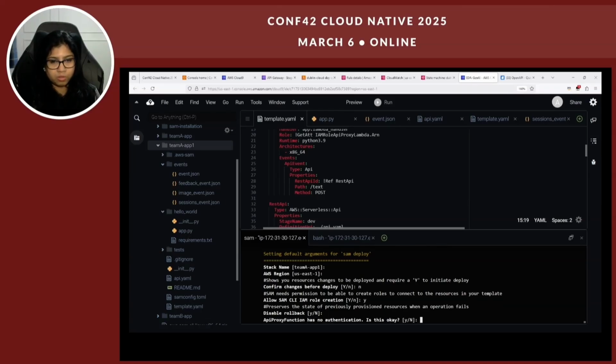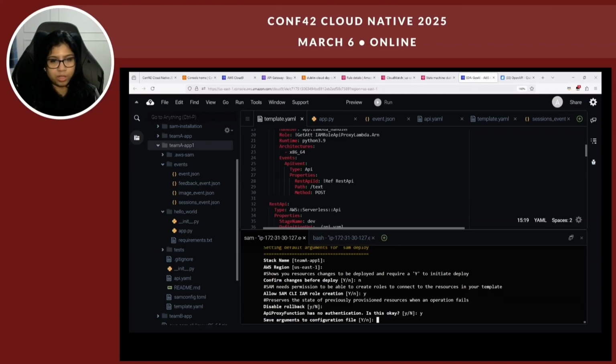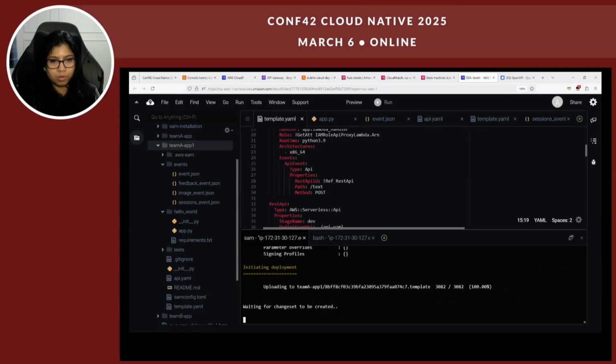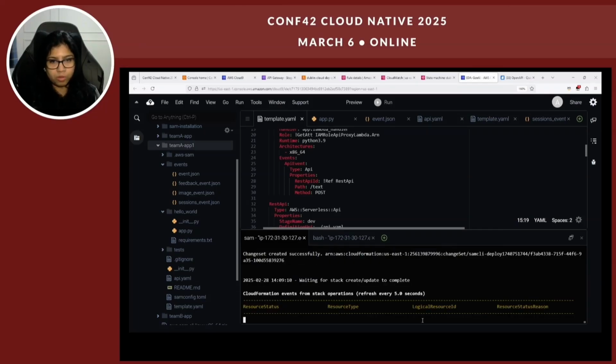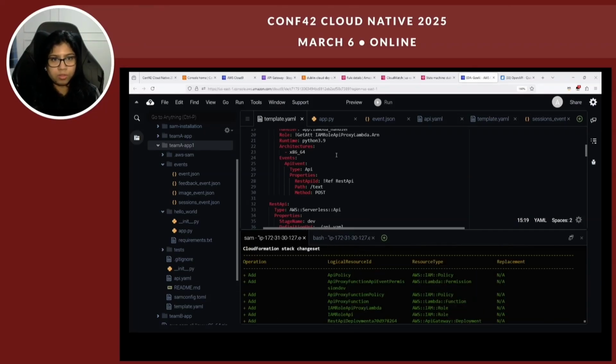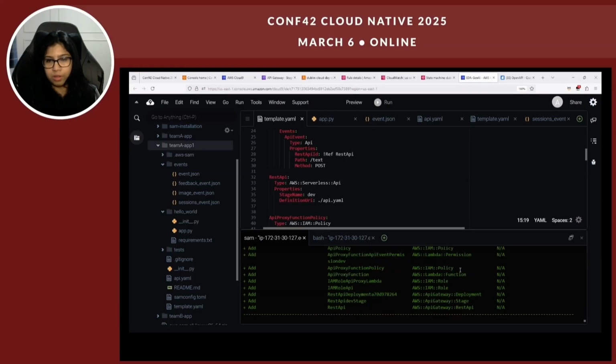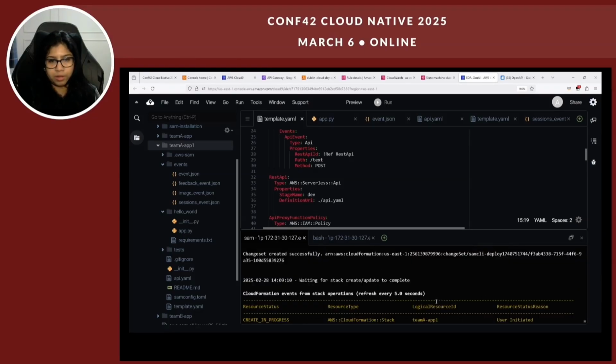For the rest of the things, give yes here, because we haven't defined any authentication for the API gateway. All this was default. So now it is waiting for the change set to be created. If I show you here, this template is going to define so many resources. That is a policy. And here you can see the resource type: IAM policy, Lambda permission, policy, actual function, and an API gateway deployment and everything.